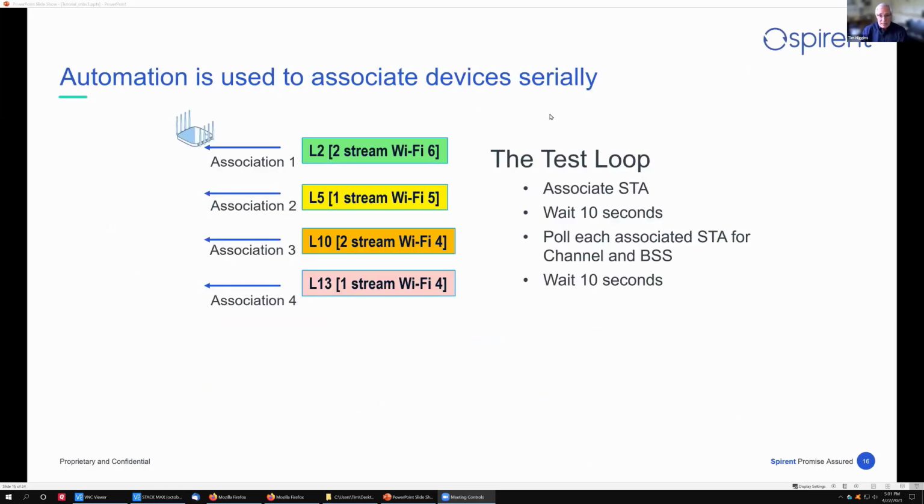Okay, so what's the test? The test is I basically use the scripting capability of the octoscope system. It's a Python script that uses the octoscope API. I do something very simple. I basically associate stations one by one. So I associate the first station, let's take the Wi-Fi 6. I wait 10 seconds to allow any post-association band steering to occur. And then poll each associated station for channel and BSS. So I want to see where they went, what channel and what actual radio. The BSS tells me what particular radio I will have.